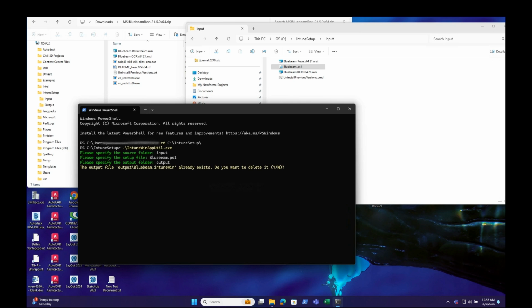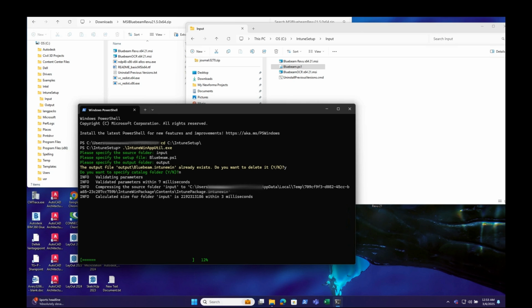I've already created this before because I've already deployed it in my environment, but you'll see it'll ask you pretty much if it already exists, do you want to delete it? You can say yes. And do you want to specify catalog folder? Generally say no to this. This is going to go ahead and create your file. As soon as this is done, and the speed of this is very dependent on the power of the computer you're building these on, it can take a couple minutes, it could take longer, just really depends on your computer and what else you have running. But once this packages up, you'll have your Win32 file and be able to place it into Intune.